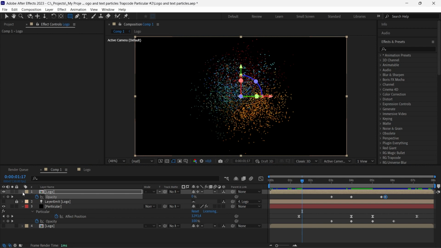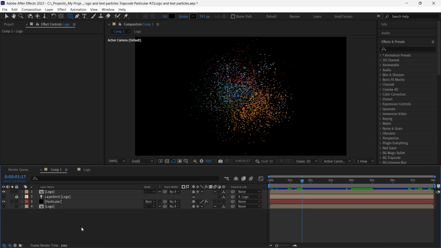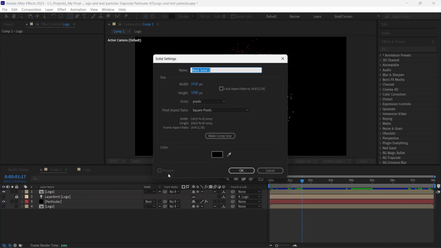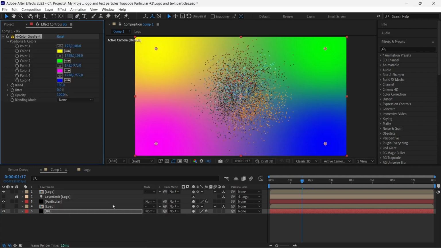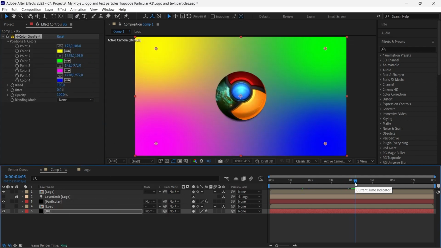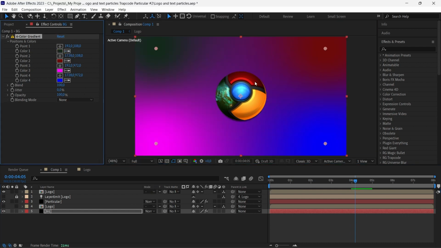Let's quickly create a simple background. New solid named BG. Drop it down. Add a 4-color gradient effect. I use this effect in one of my videos to create transitions. If you are interested in disassembling this project, write in the comments. For filling, take the colors from the logo.